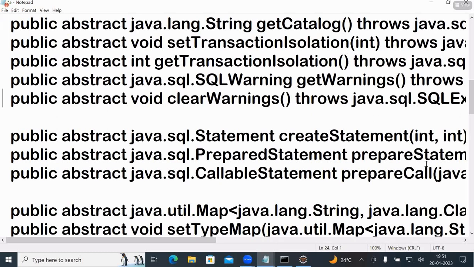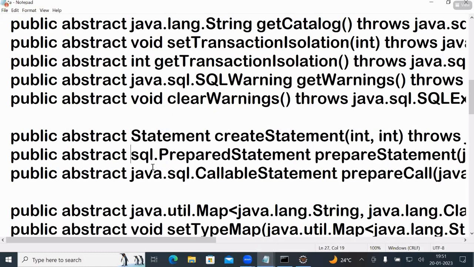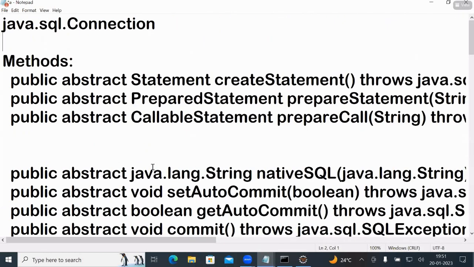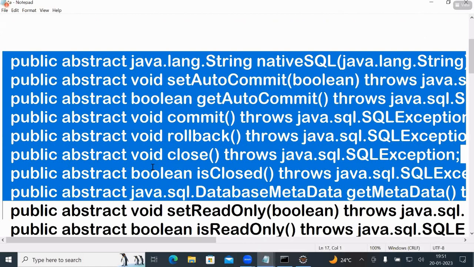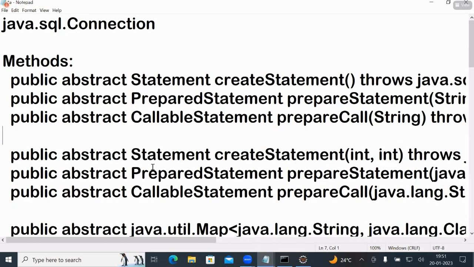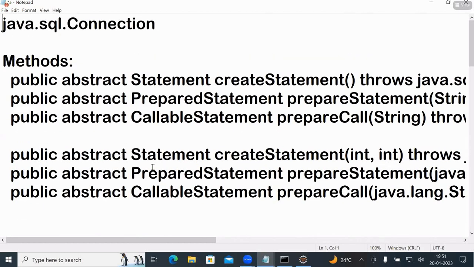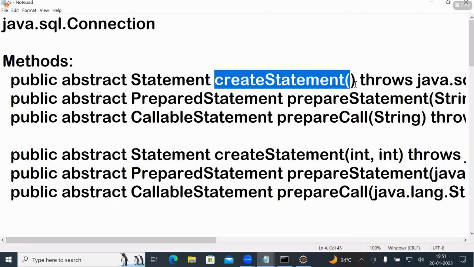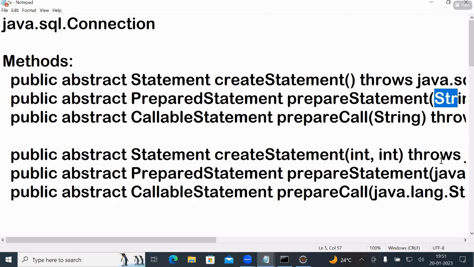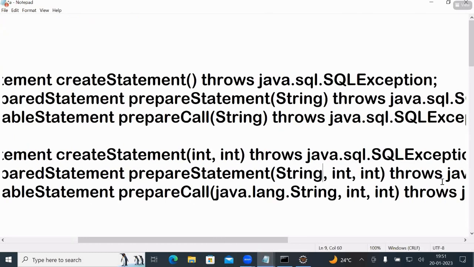You observe, method name same, parameter different. I'll remove all this. Now, these three, you observe the difference. Here, method name createStatement, no parameters. Here, createStatement with 2 parameters. Okay. prepareStatement, 1 parameter, a string. Here, prepareStatement has one string parameter and 2 additional integer parameters.